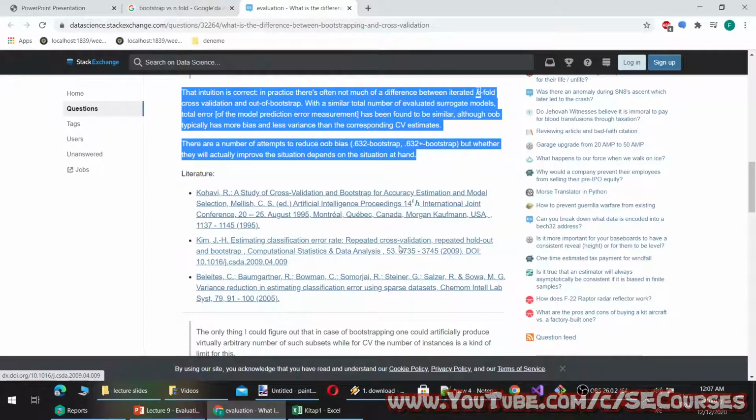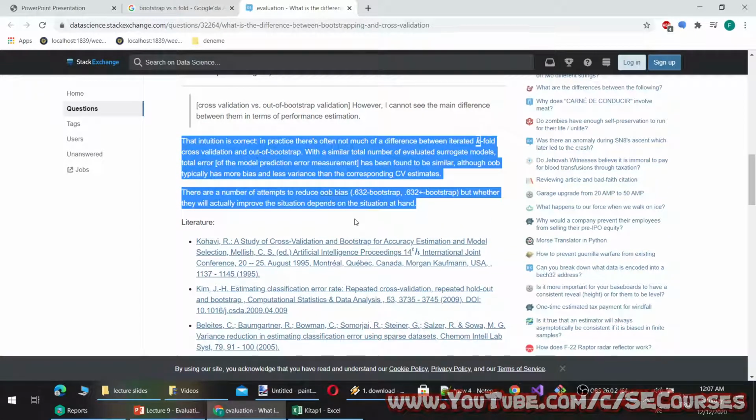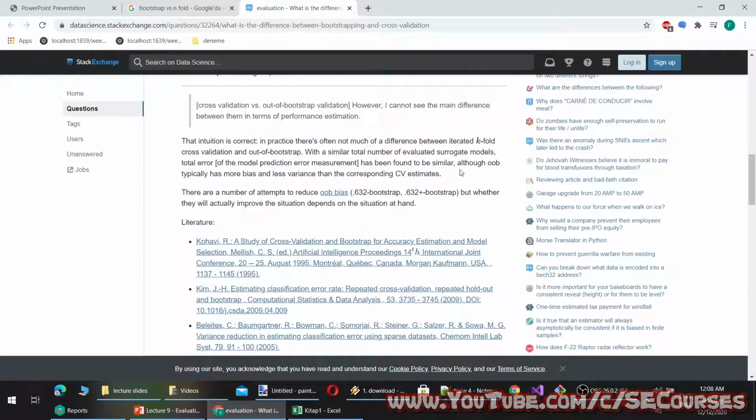That intuition is correct. In practice, there's often not much of a difference between iterated k-fold cross-validation and out-of-bootstrap. With a similar total number of evaluated surrogate models, the total error of the model prediction error measurement has been found to be similar, although OOB typically has more bias and less variance than the corresponding CV estimates. There are a number of attempts to reduce OOB bias, 0.632 bootstrap, 0.632 plus bootstrap, but whether they will actually improve the situation depends on the situation at hand.